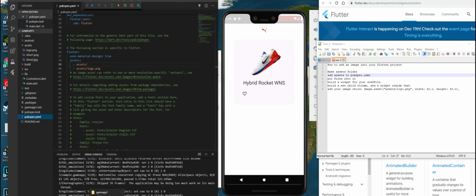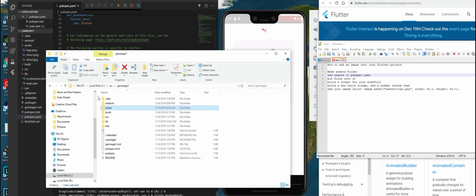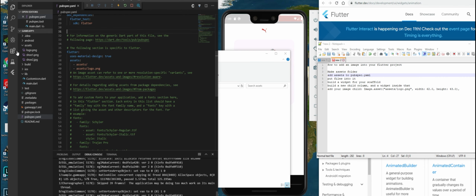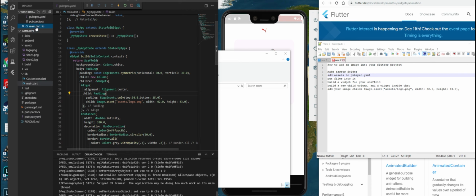So just to backtrack a little bit, here is where my Flutter project folder is, and then I made this folder right here, and then I put in logo.png, right? I also have some images of shoes in here that we'll use later, right? Okay, so getting back to the main file. What we're going to do from here on out is, next step, put files in it. We've already done that, right?